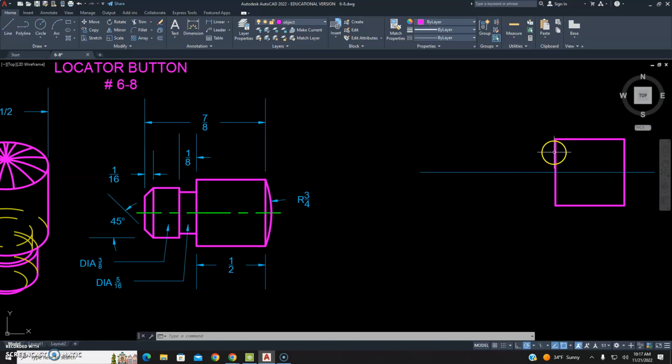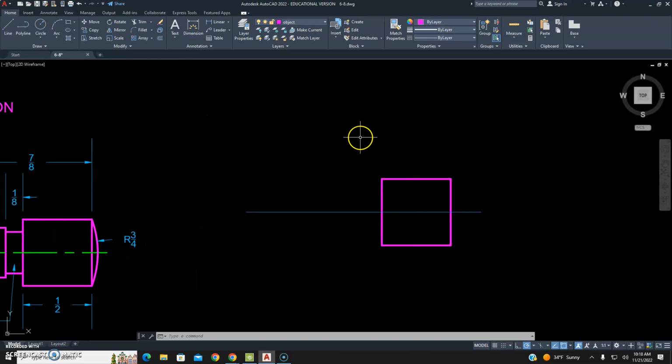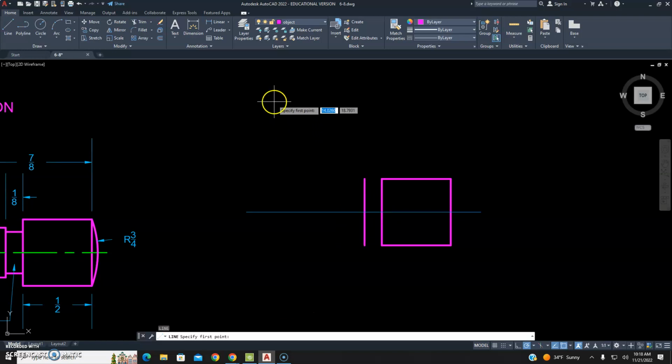So what we'll do is offset our 1/2 inch line here 1/8 of an inch to get our width, and then we'll drop in a 5/16 line there so we can start putting things together. So offset. We'll set our distance at 1/8, hit enter, and we'll offset to the left here. And then we're basically going to replace this line with a 5/16 line. We'll draw a line, and it's going to be 5/16.